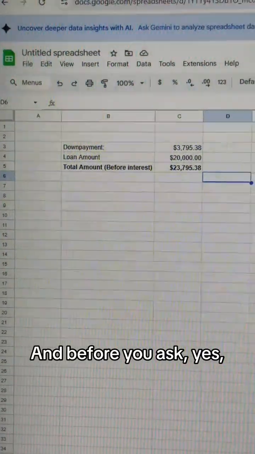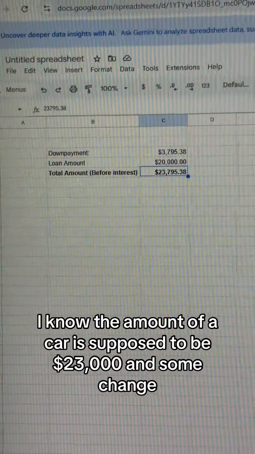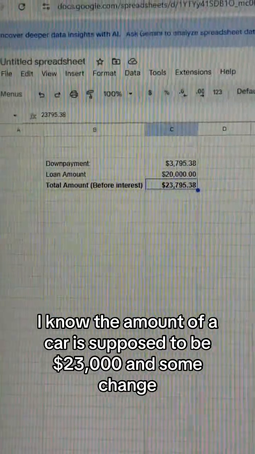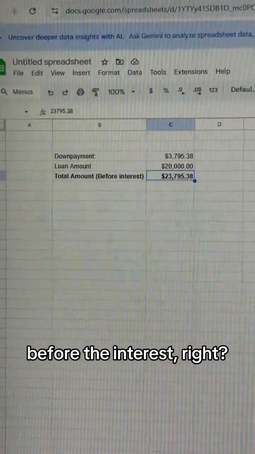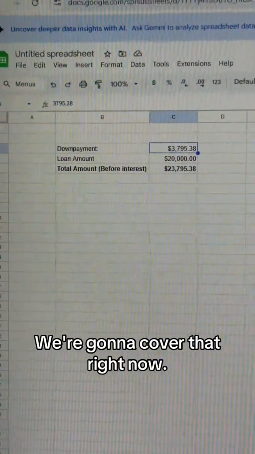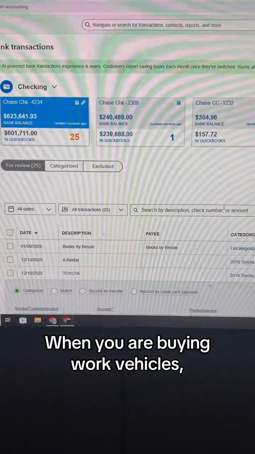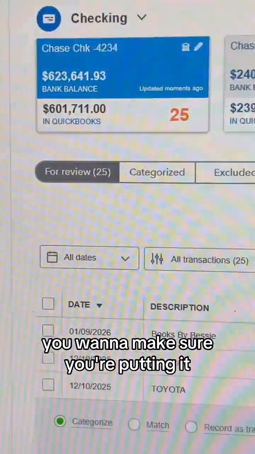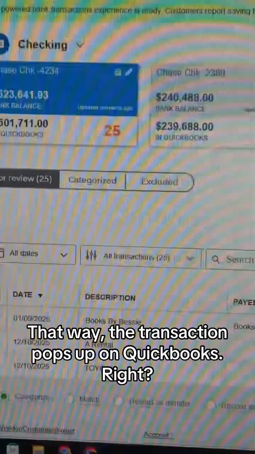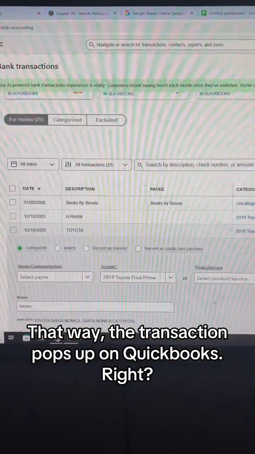And before you ask, yes, I know the amount of the car is supposed to be $23,000 and some change before the interest. So what happened to this $3,000? We're going to cover that right now. Okay, so here are some important notes. When you are buying work vehicles, you want to make sure you're putting it towards your business bank account, that way the transaction pops up on QuickBooks.